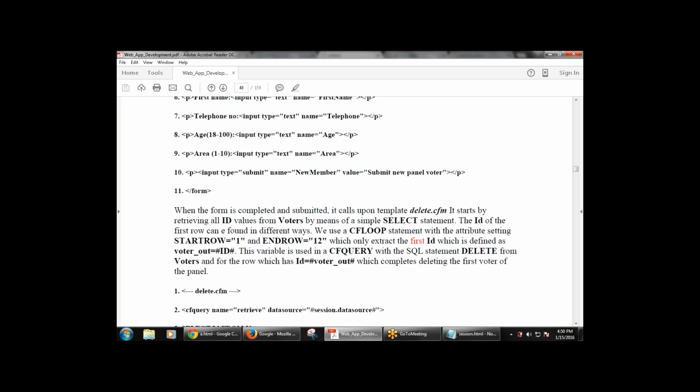So there is a CF query used with a select statement, delete from the voters, for the row which has the row ID, that is voter out, which completes the task of deleting the first voter of the panel. It has an ID equals to voter out, which defines completing the new value used for deleting the first voter of the panel.